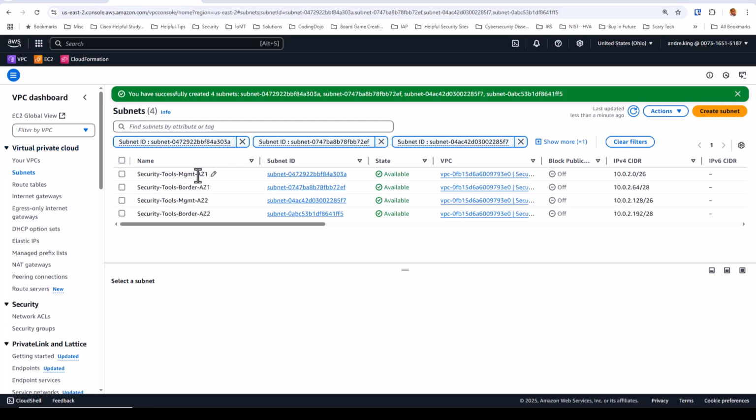So I'm going to go ahead and create the remaining subnets for the other two VPCs. Let me do that, and we'll speed that up just a bit.